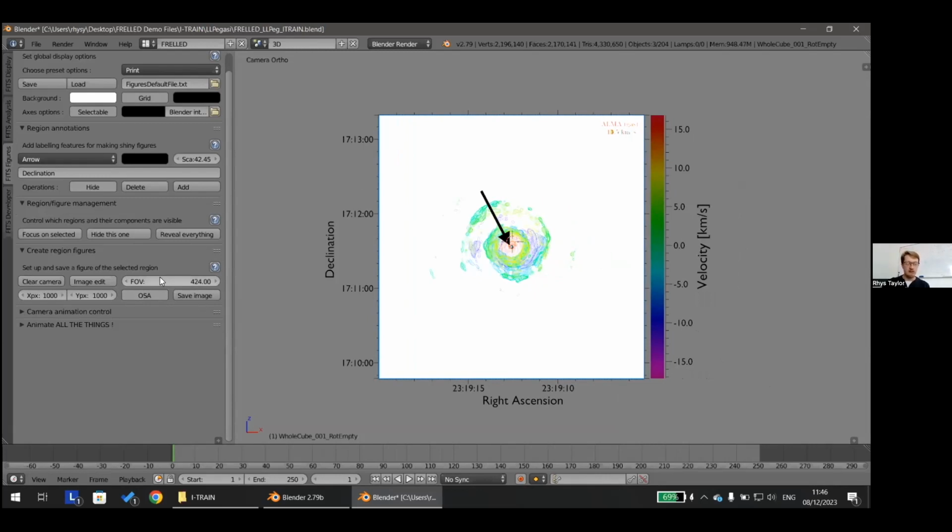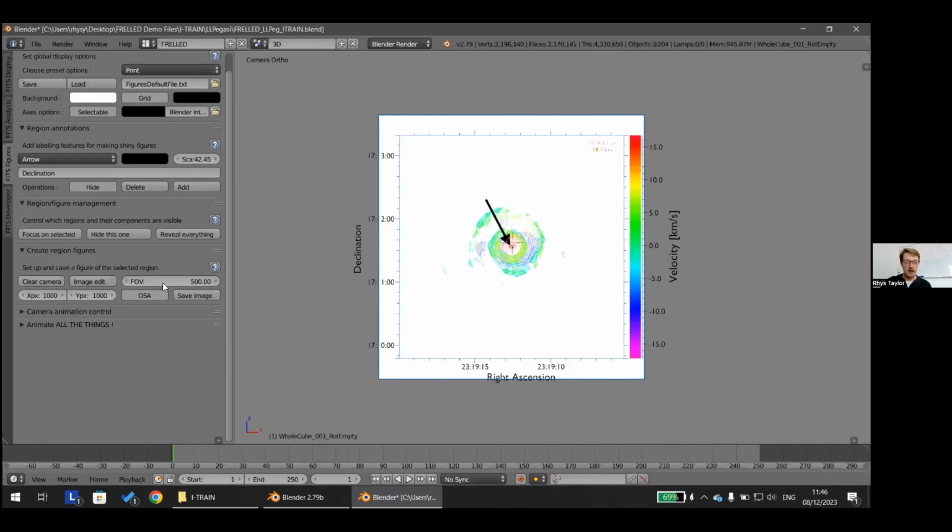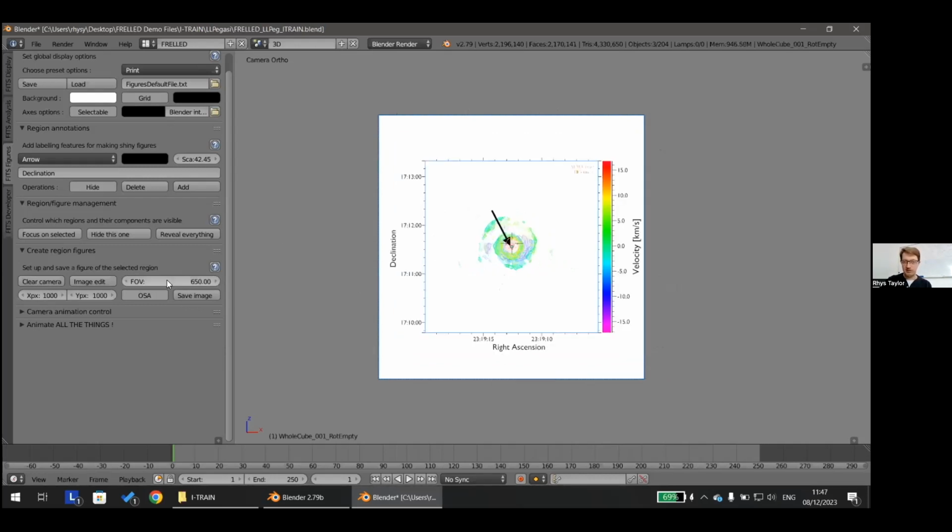By default, the camera is created with a field of view equal to the size of our region, but of course we've got all these other labels around which we'd probably like to include, so I can simply alter that by typing in the field of view. Let's guess maybe 500 might be something sensible. These are basically Blender units, which are essentially the size of the pixels in the FITS file. That's probably a bit too small, maybe about 650 gives us something nice.